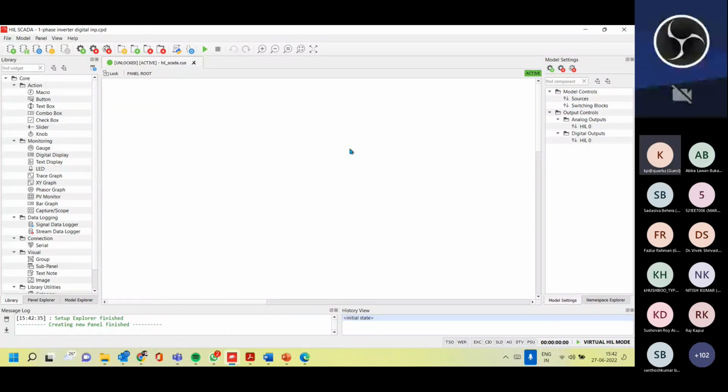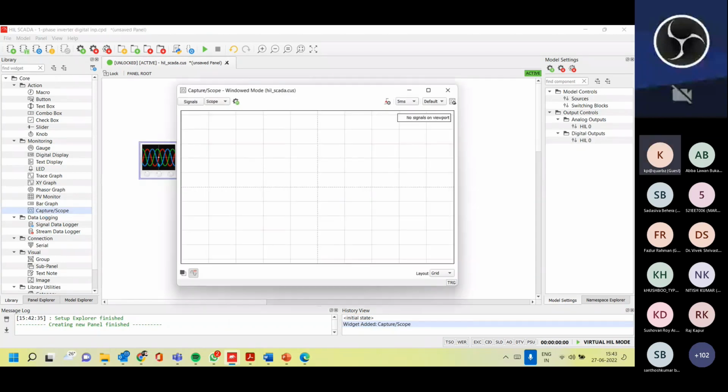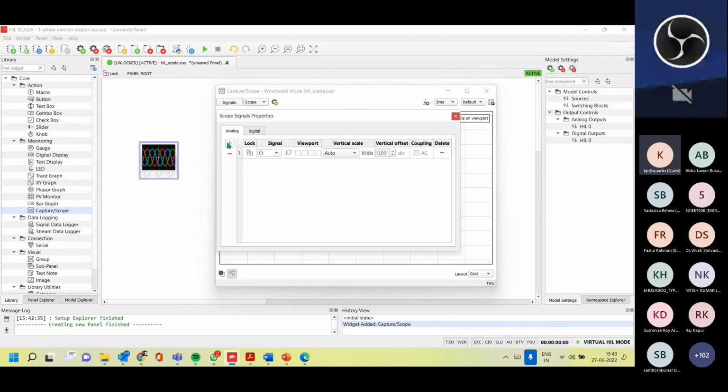Suppose first and foremost, I will take capture and scope. Bring the capture and scope, it is given in the monitoring section. Double click on it, you can add your signals. Suppose I want to see my input. Check the viewport. If you don't check the viewport, the viewports won't come to you. Then reload.